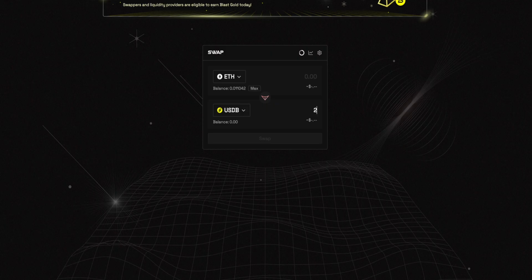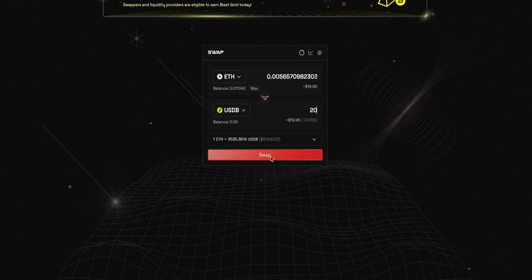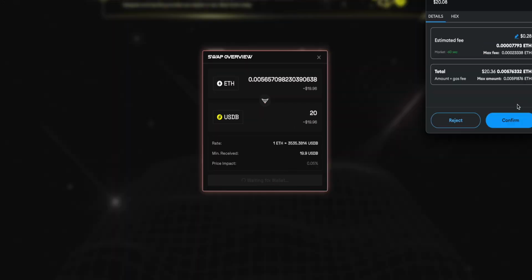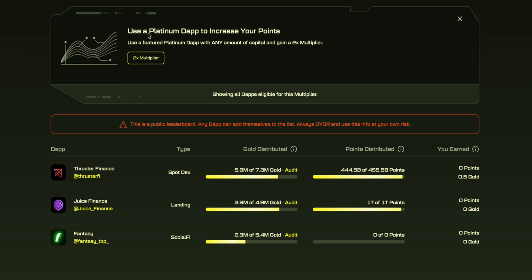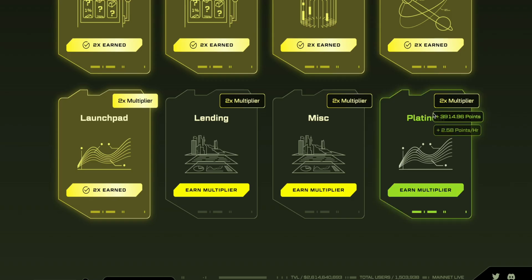So I type here 20 USDB and press the swap. Again, swap. Here you have to pay a little bit of commission. Confirm. So now I have 20 USDB. I go back on Blast, press on multiplier, and we did the task for platinum, but it takes time for the site to update. Meanwhile, we won't lose our time and we go on lending.